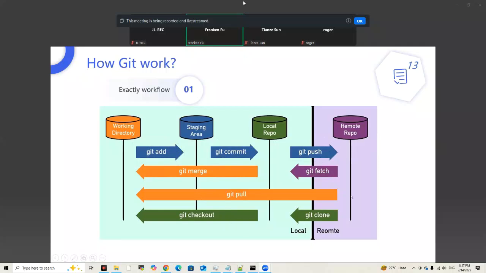And for the remote, the first time you clone the remote, you can see there's only one command, git clone, from remote to local repo, right? Then once you git clone to my local, if I want to switch the branch, I can git checkout, right? To check out to my working directory. So that is a very nice picture showing how Git works.